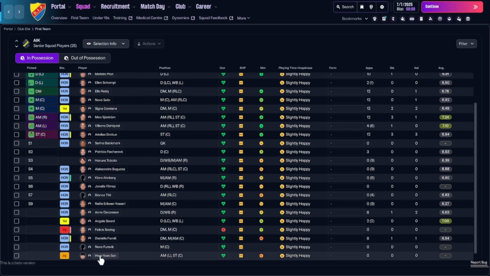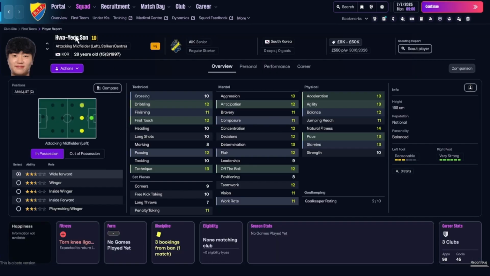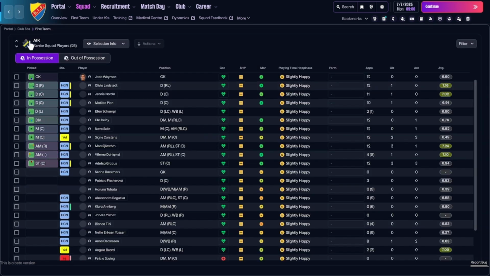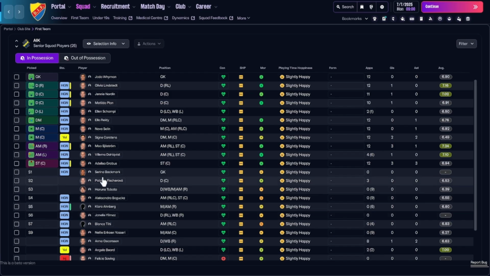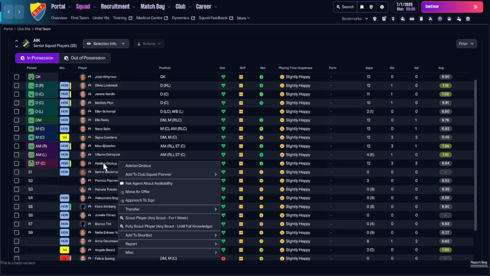Strikers, do they? Oh, they do, right? So I can compare Son, right? And it's another striker. Now let's see, can I do the same with these two players? If I go the same method, if I right click, I really love right click.